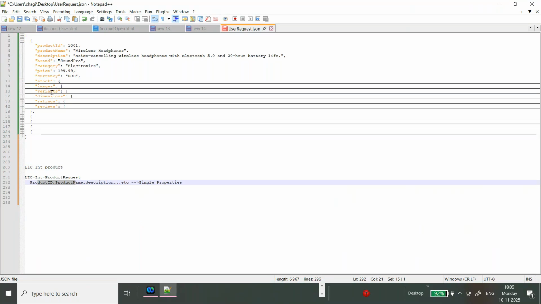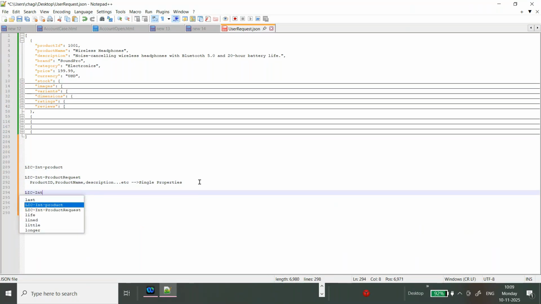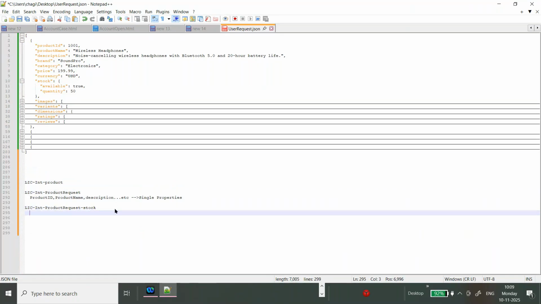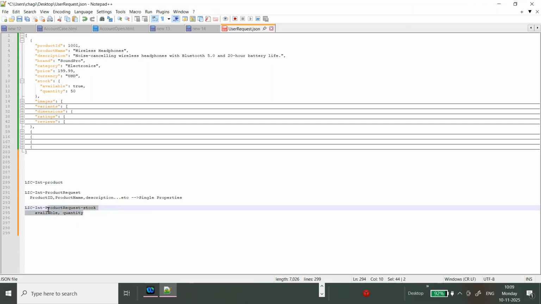Next one, for example, stock images variant. Here we create LIC-INT-product request-stock. In this class I will create the properties availability, available, and quantity.